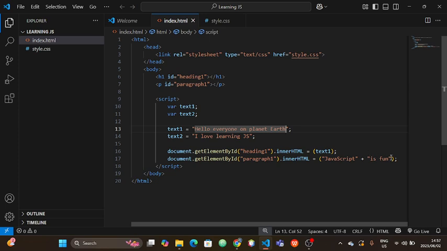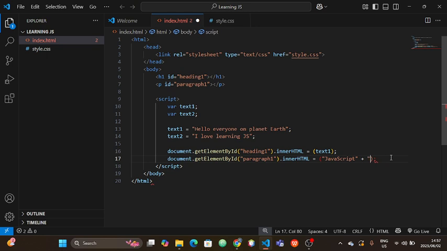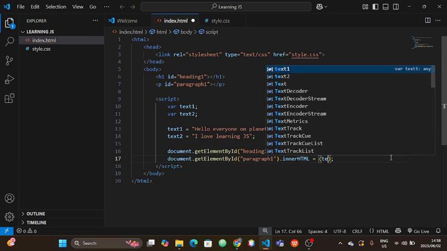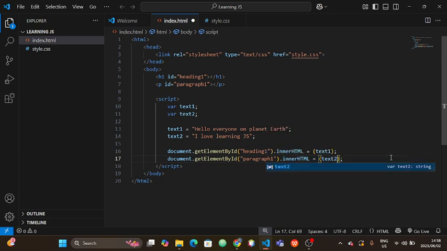Now let's do the same thing for the paragraph. We'll add the value text2. Save and refresh the browser. See what you've got? The value of text2.